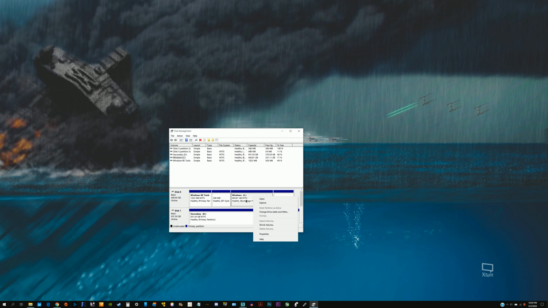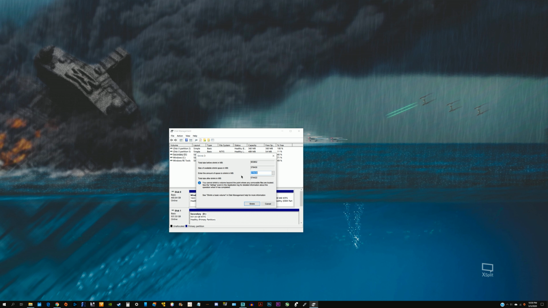And the next thing you're going to want to do is do a little bit of unit conversion. So if you want to give your secondary machine 30 gigabytes, which is something prudent, then you would type in 30,000 megabytes here into this field it gave you. For me personally, I'm going to give it 200 gigabytes, which is going to be 200,000 megabytes. Click shrink.